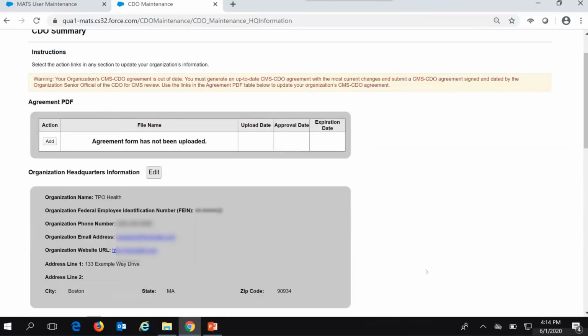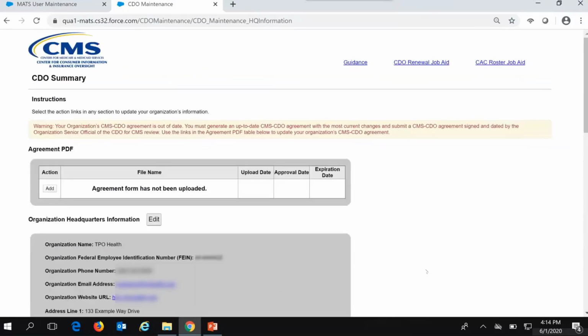Now that we demonstrated how to review your organization's information and edit any information as needed, I will demonstrate how to add your CMS-CDO agreement. In this scenario, this is the first time we are submitting the agreement.